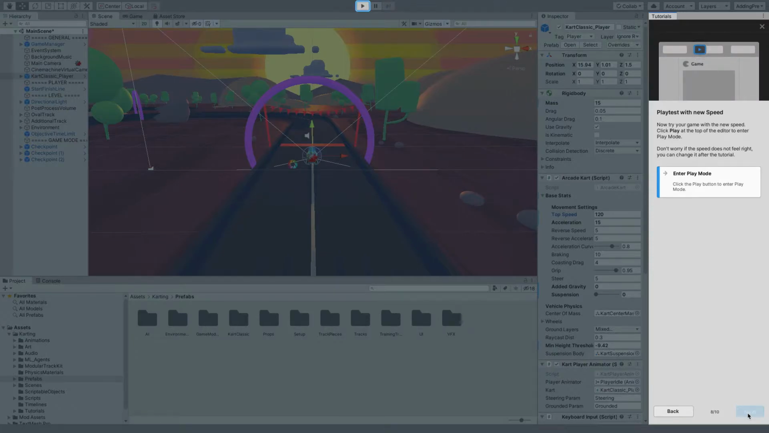All right, playtest with new speed. Now try your game with the new speed. Click play at the top of the editor to enter play mode. All right, it's got it up here. We can click play. But don't worry if the speed does not feel right. You can change it after the tutorial. Okay, let's click play.